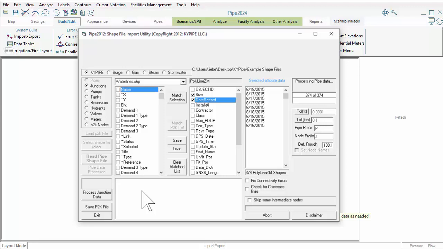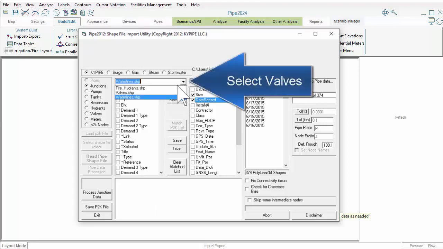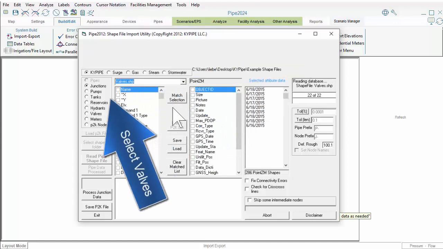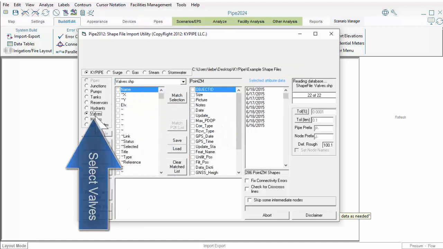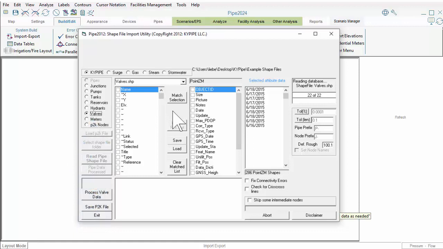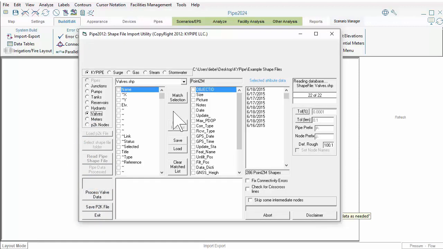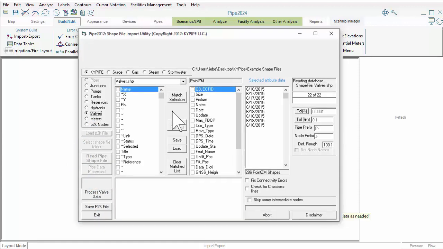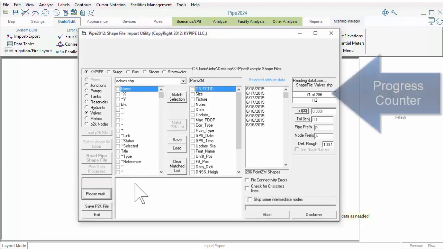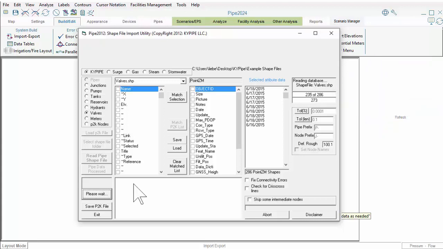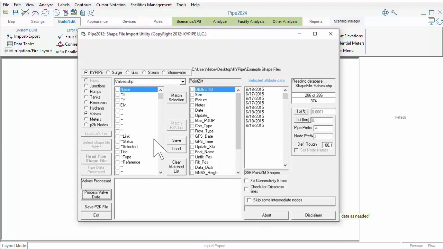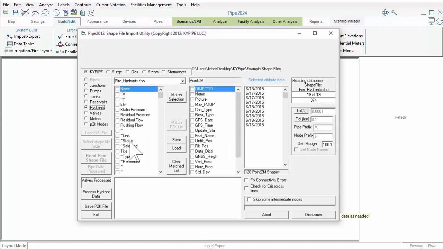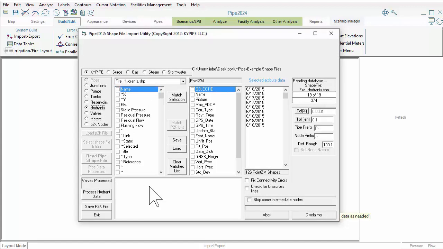We have two other shapefiles to import, so next we will select valves from the drop-down list. Sometimes there isn't any meaningful information in the shapefile, so if we don't want to match any data items, we next click on Process Valve Data. Next, we'll import hydrant data, and without anything to match up, we'll just click on Process Hydrant Data.